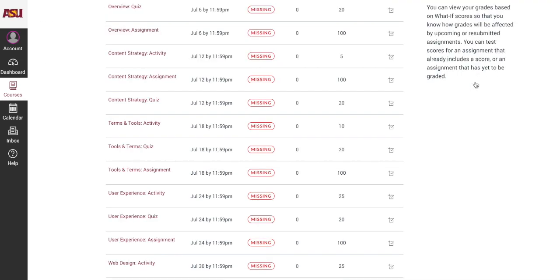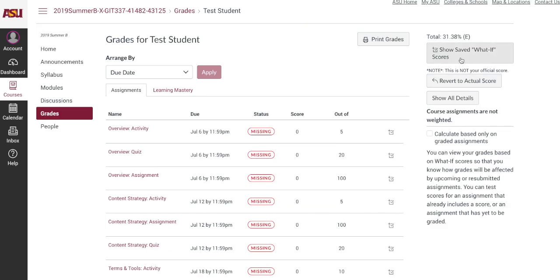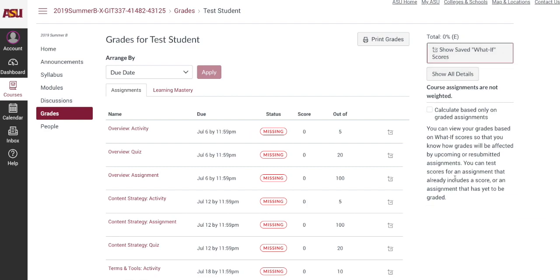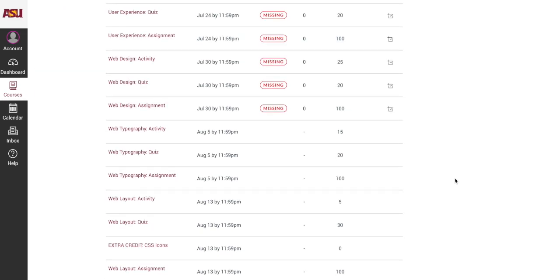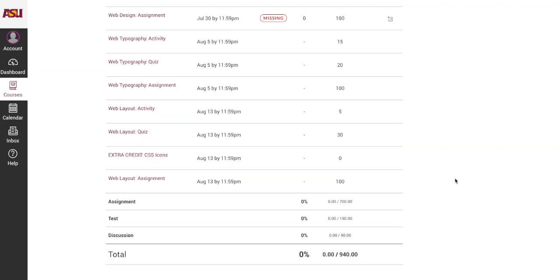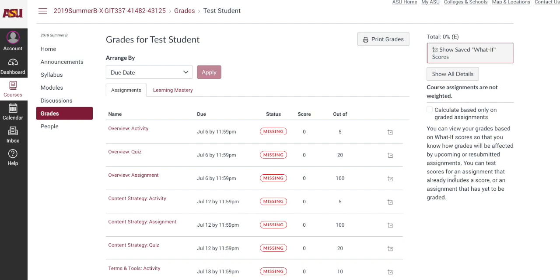And then when you're done messing with that, you can save it so that you can see it later. If you're like, oh, I wonder what I said I needed to get, you can go back to it, or you can convert back to your actual scores and you can see what your actual assignments are turning out to be right now. All right, great little tool from Canvas that helps answer some of those questions on what if.